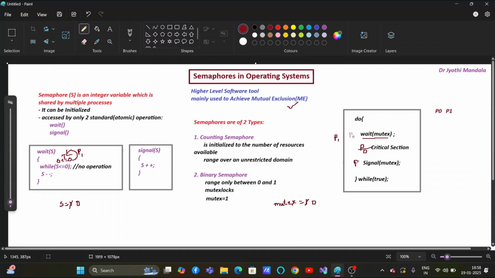It has come here and it is executing the signal. Now what is the signal? Signal of mutex. What is its value? 0. So the S value is 0 here. We are incrementing the semaphore value by 1. That means the S value, which is 0, has been incremented by 1. That means 1. That means the mutex value has been changed to 1.